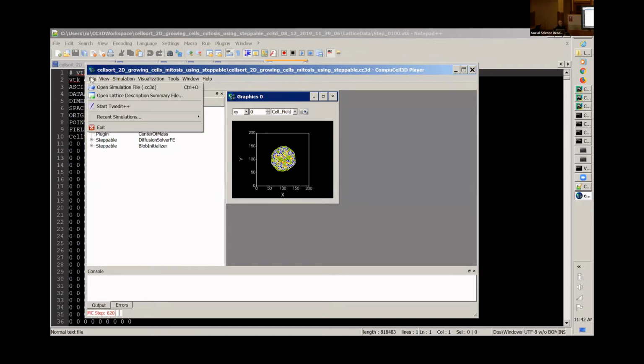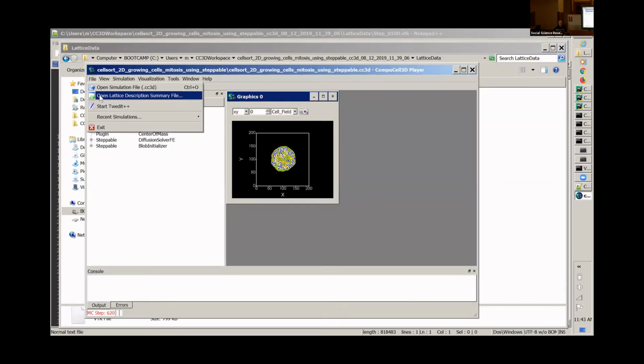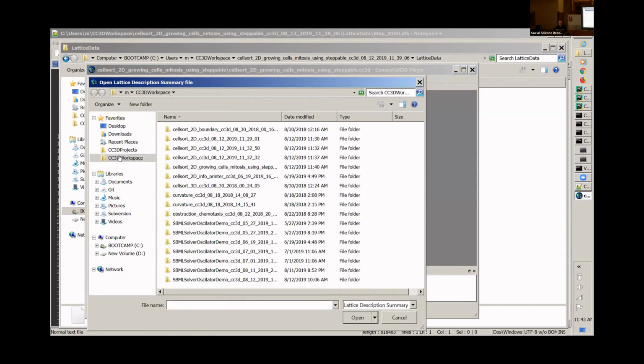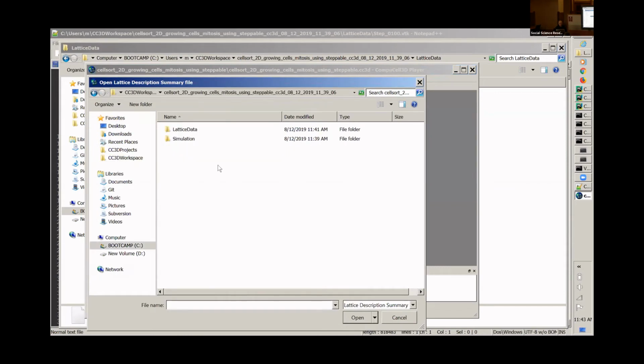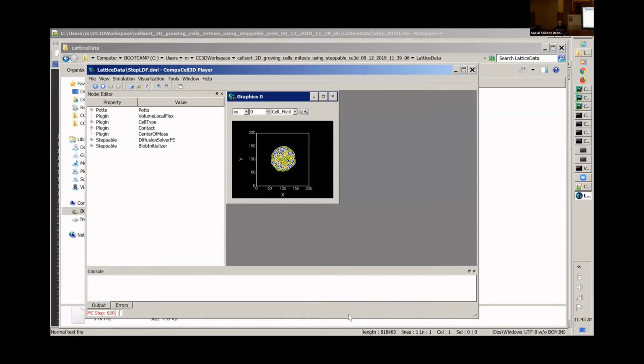So if you go to the File menu, you have two options, Open Simulation File or Open Lattice Description Summary File. This is what you have to do. You have to open the lattice description summary file. The description has the extension DML. So we navigate to the output folder and pick this one. And then we treat it as if it was a regular simulation. So we just hit the step button.